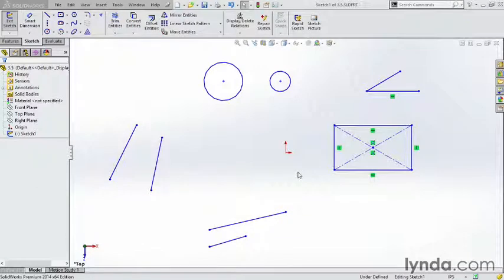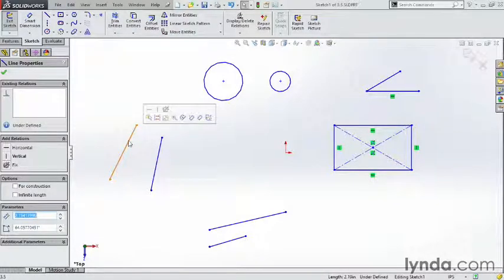Let's take a look. I have a sketch open on the top plane, and I have a few different examples laid out on the screen. First things first, let's take a look at these two lines over here. If I click on the first line, as soon as I let go of the left mouse button, I get a couple options. Notice these are context sensitive. I only have one line selected, so I only have two options. One, I can make it horizontal, or two, I can make it vertical.